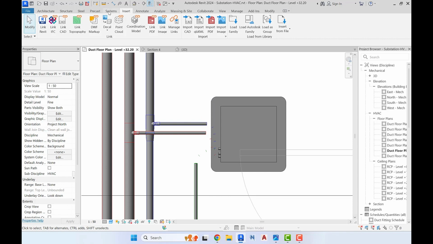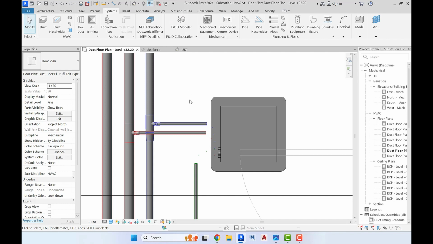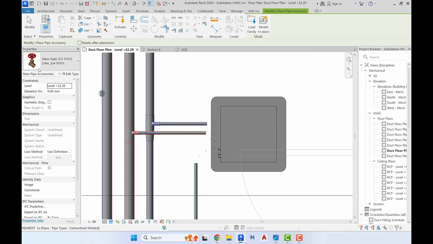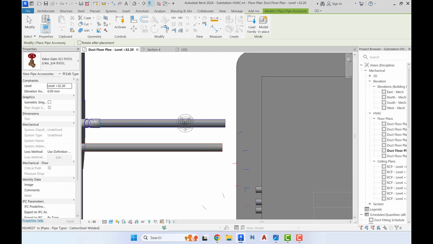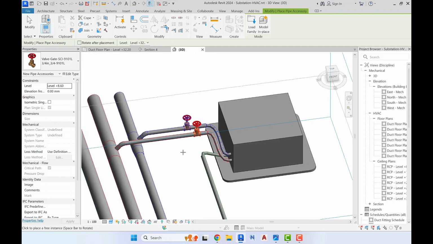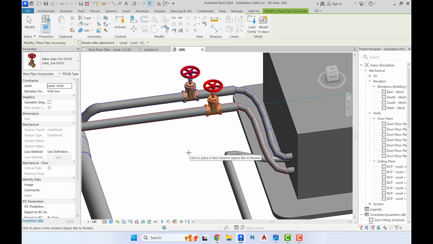Now to place it, we're going to go over to the Systems tab, and then find and click on the Pipe Accessory command. Now if we take a look in the Properties window, we can see the valve that we've just loaded, and now we just need to click on the pipes here and here. Now let's go take a look at them in 3D, and this is how they've turned out.